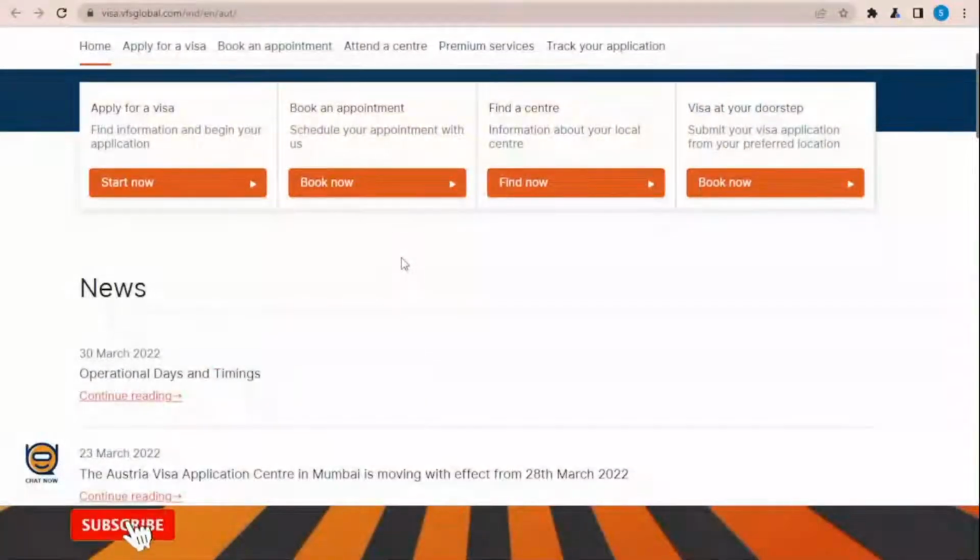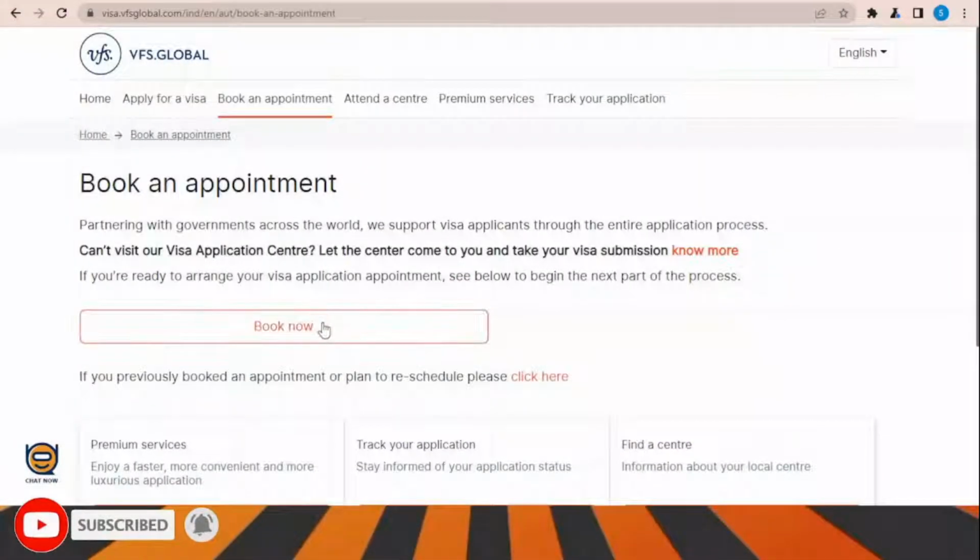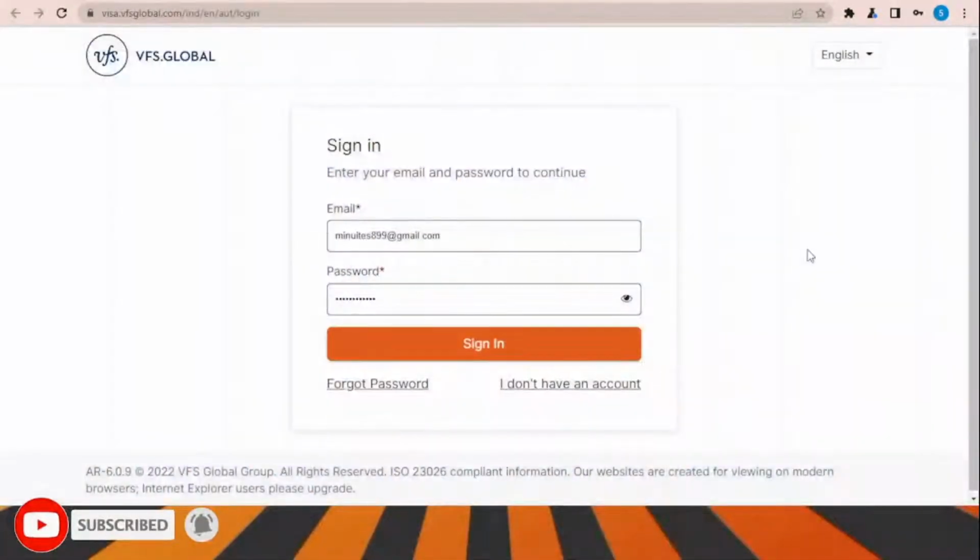Once this page is open in front of you, click here, book now, and then once again click book now, and in this section you need to sign in to this website and to choose the place of the office inside your country and the perfect time that you need to submit all the documents for this visa.